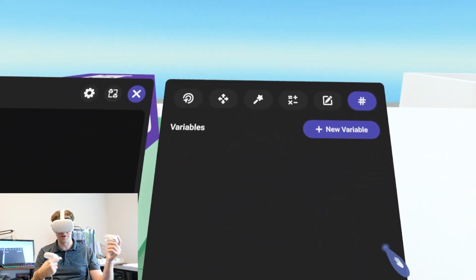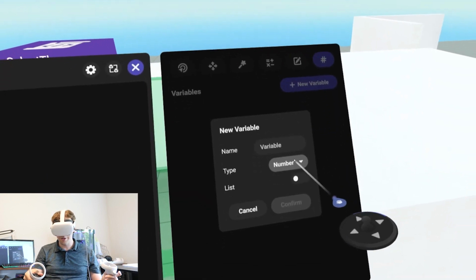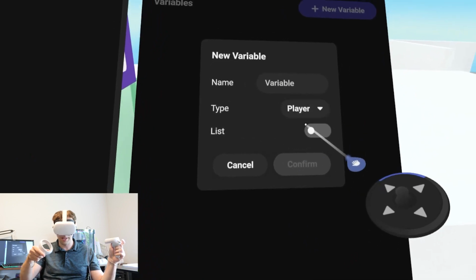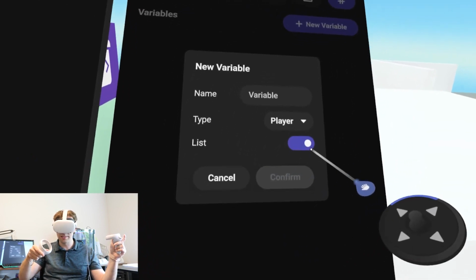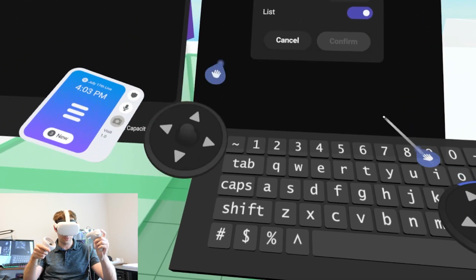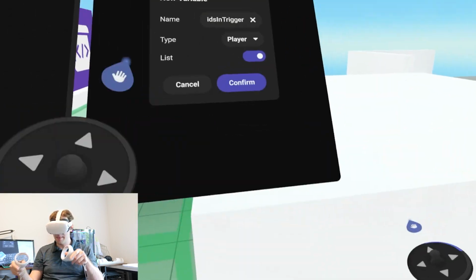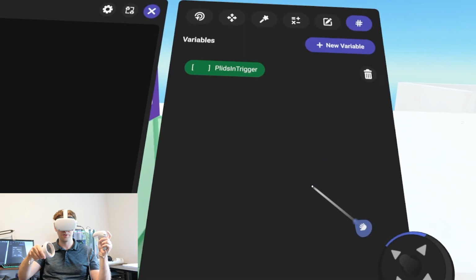I'd like to define what are the variables we're going to need. So we'll click a new variable, and the first thing we need to do is create a player list. So player is the type, and list is selected, so it's a list of players, and we'll call these plids in trigger. And now that we've got the plids in trigger, we'll click confirm.